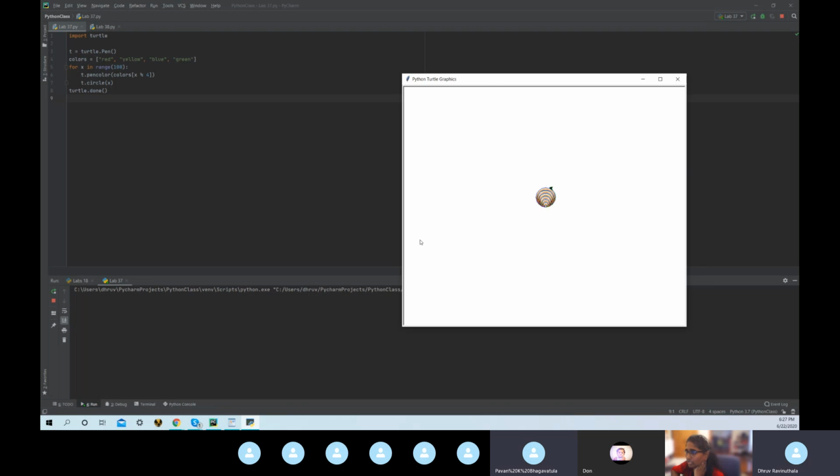Okay. So I think Vatsal, you asked the question, right? How to draw a circle. So this one is drawing a circle. Line number 7, if you see, it just says T dot circle, and it draws a circle.